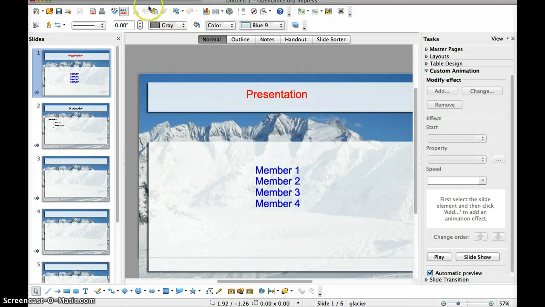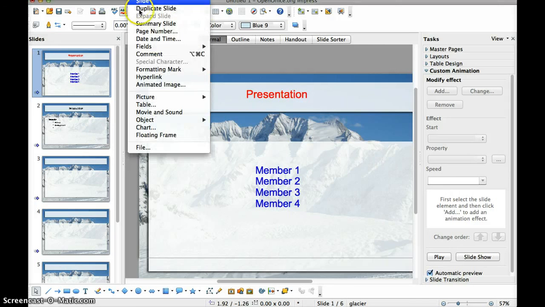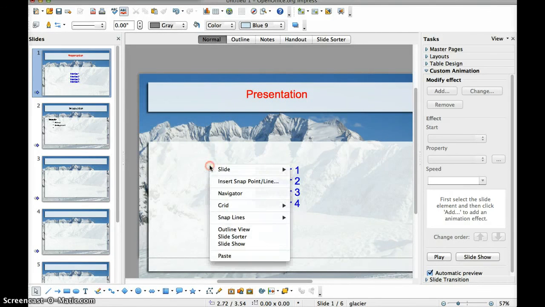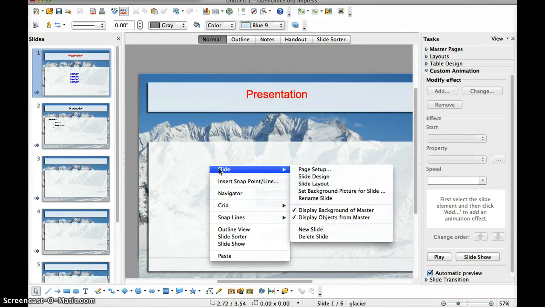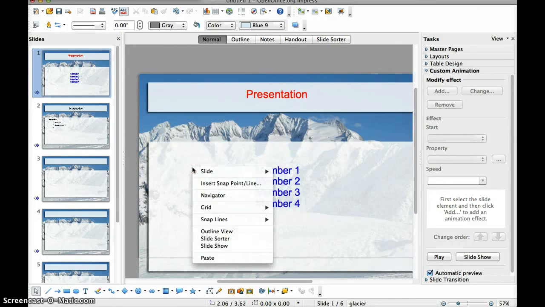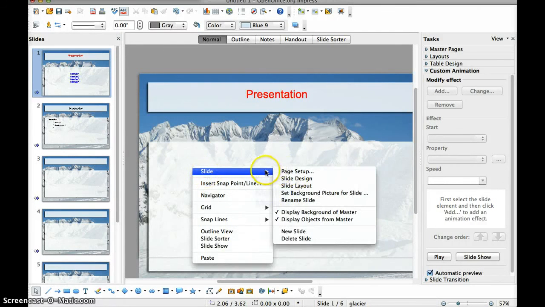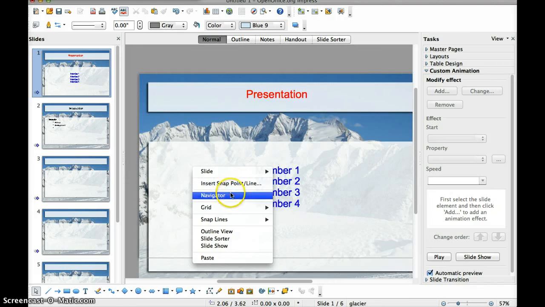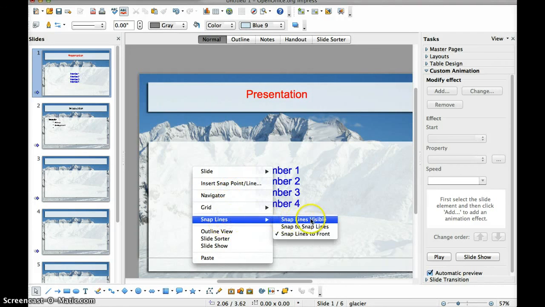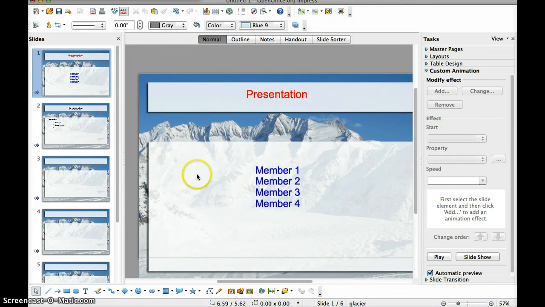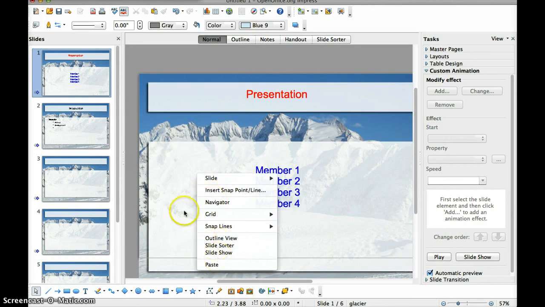Now we can insert pictures to go with our slides, but I do not have any here, unfortunately. So let's just go through these options. If you right click any part of the slide, it'll take you to the slides where you can customize it. You can do the page setup, slide design, slide layout. You can insert a snap point or line. Let's make those visible.